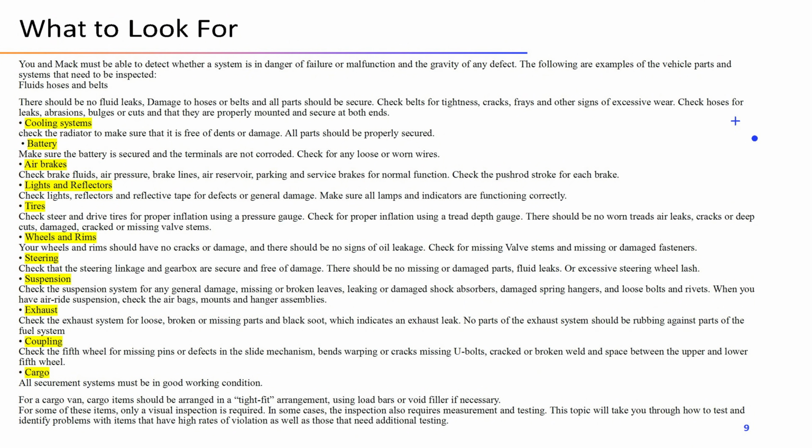Suspension. Check the suspension system for any general damage, missing or broken leaves, leaking or damaged shock absorbers, damaged spring hangers, and loose bolts and rivets. When you have air ride suspension, check the airbags, mounts, and hanger assemblies. Exhaust. Check the exhaust system for loose, broken, or missing parts and black soot, which indicates an exhaust leak. No parts of the exhaust system should be rubbing against parts of the fuel system. Coupling. Check the fifth wheel for missing pins or defects in the slide mechanism, bends, warping, or cracks, missing U-bolts, cracked or broken welds, and space between the upper and lower fifth wheel.